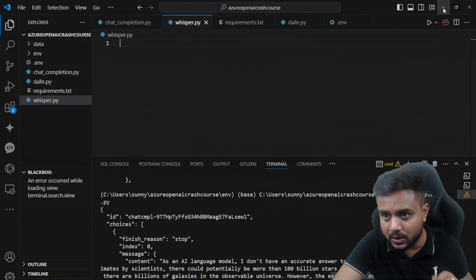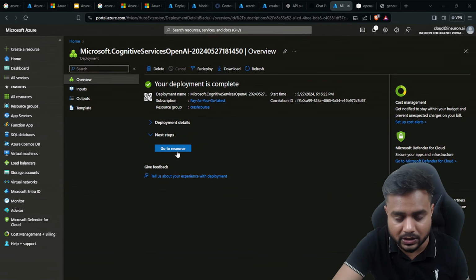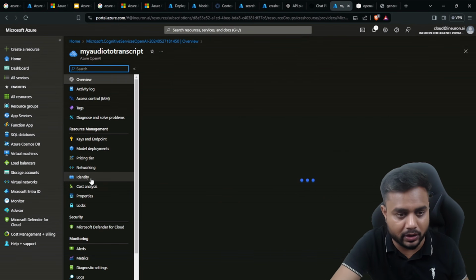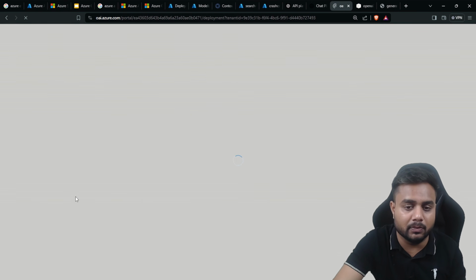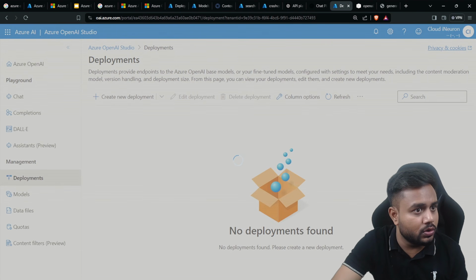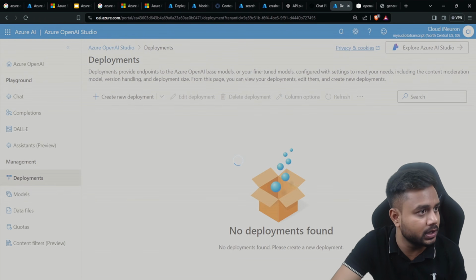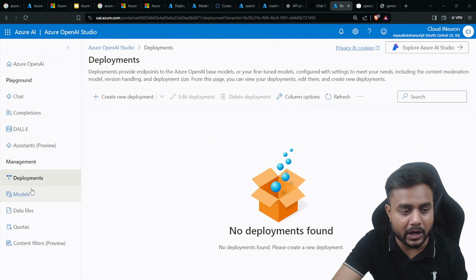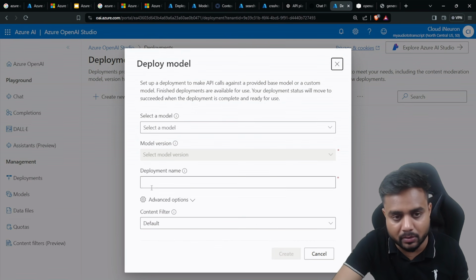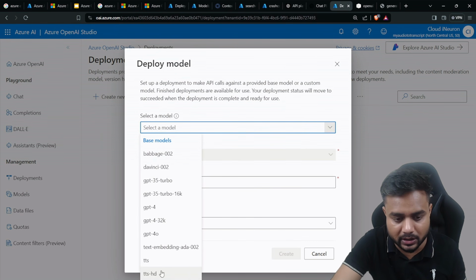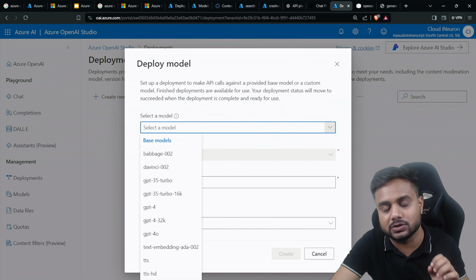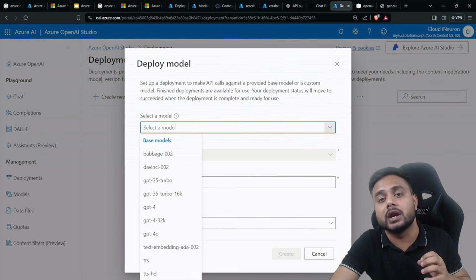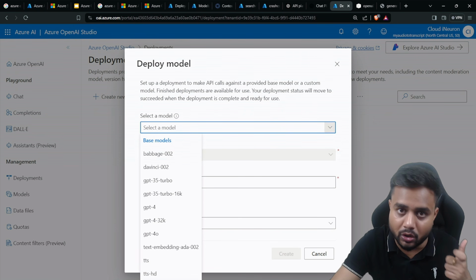Now let me go to the resource here and let me deploy the model. Go inside this model deployment, manage deployment, and then the deployment section. I think it is created. Great. Now click on create deployment, new deployment, and from here you can select the model. See, text to speech is there, and this whisper is also there. Whisper is for generating the transcript from the audio or video.